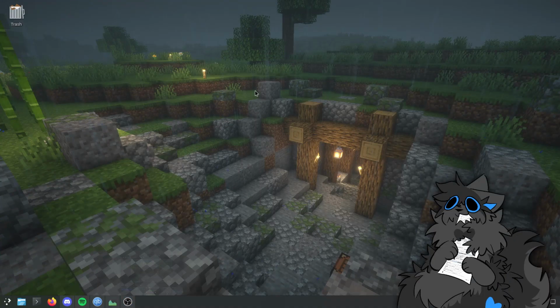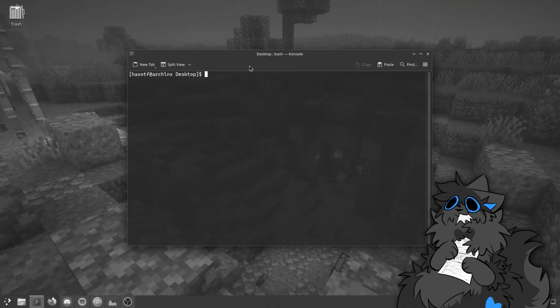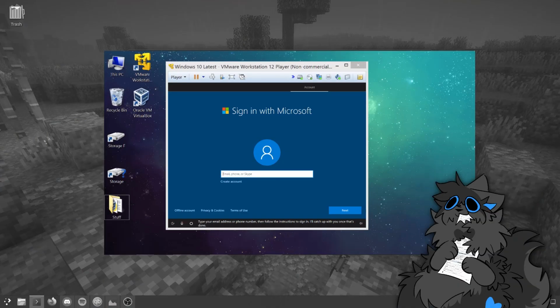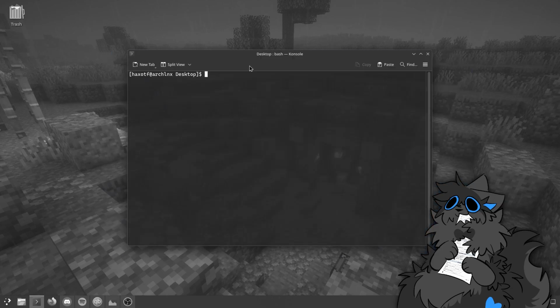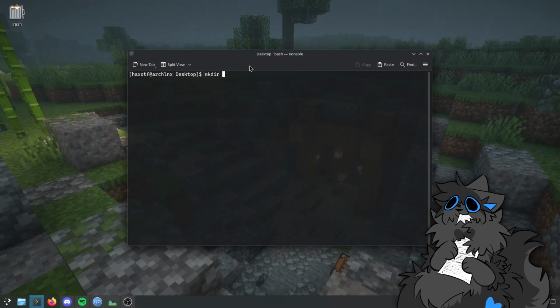I will have to make a virtual machine in QEMU. A virtual machine is a program that lets you run operating systems inside operating systems. It's just a device emulator, and QEMU is one of those programs. Let's make a directory for our VM. Now we go to the directory.